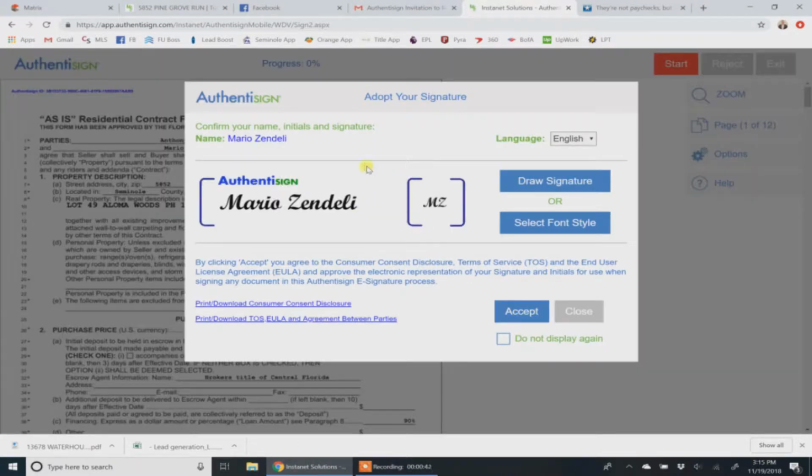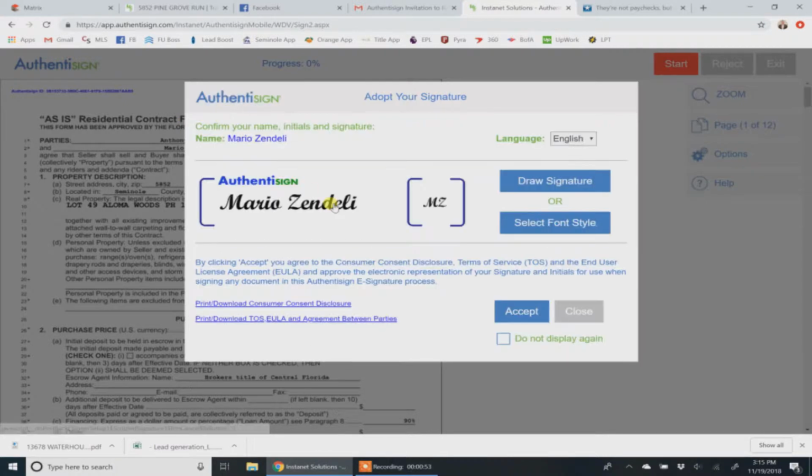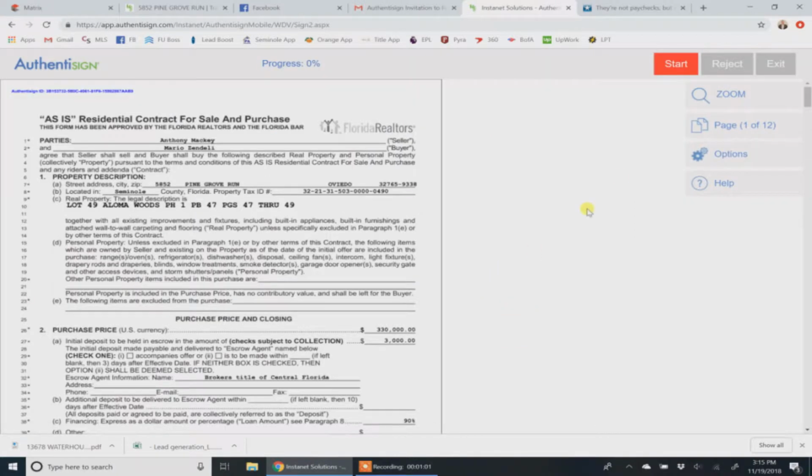And now the document is loading. You'll see here, this is the standard signature. You can choose to draw your own, but this can get elaborate. Sometimes you cannot tell who signed it. So just leaving this here, which clearly states who I am, is a perfectly fine option. We'll click accept. And then as you can see, a bright red square is up at the top saying start.